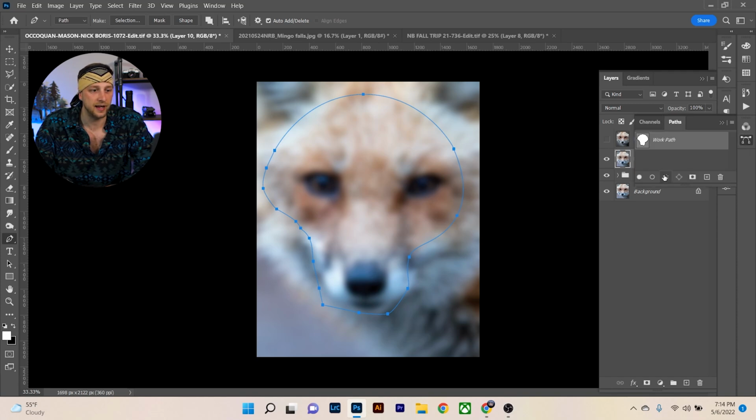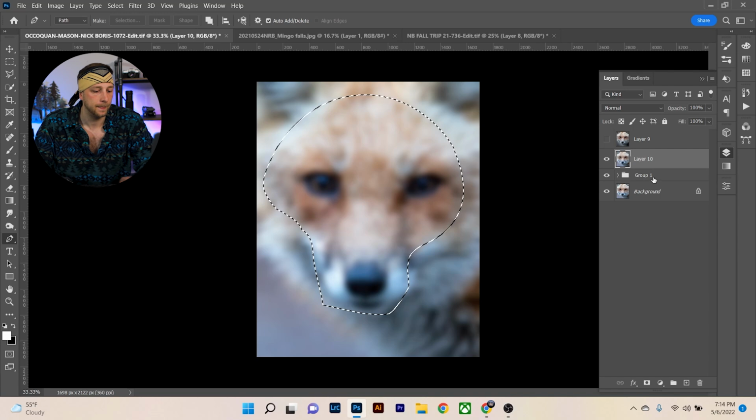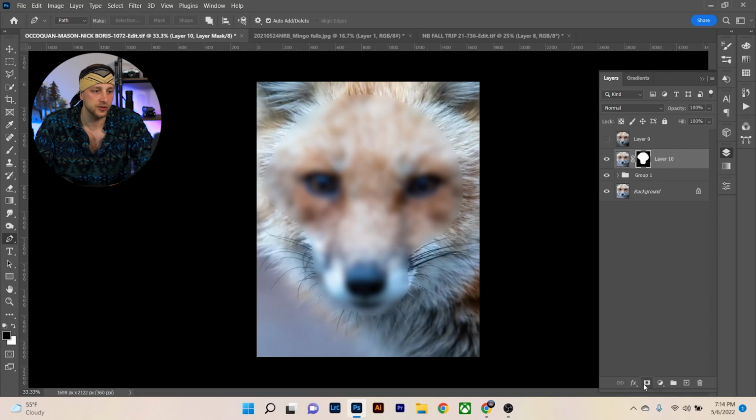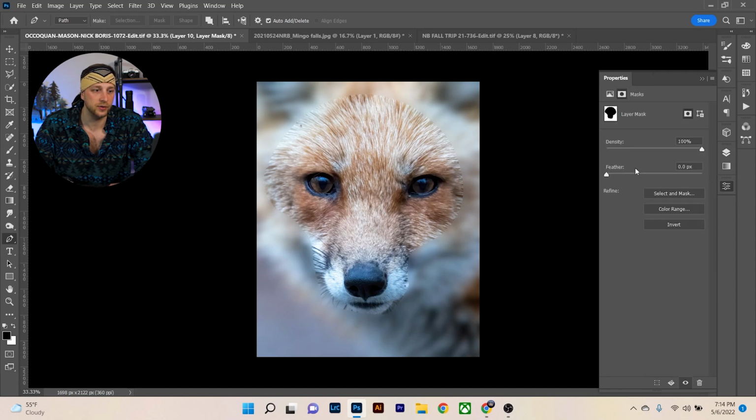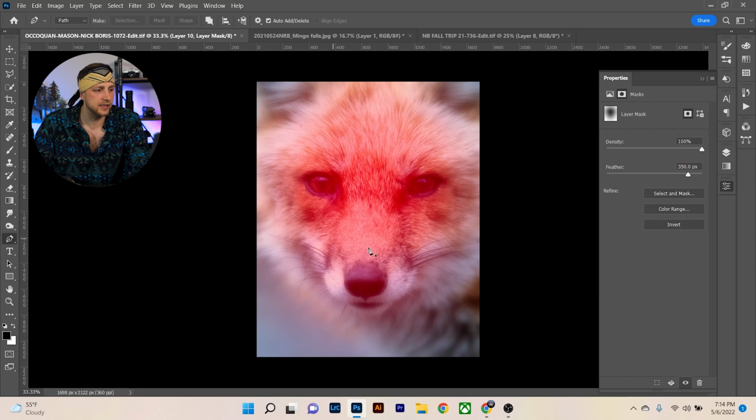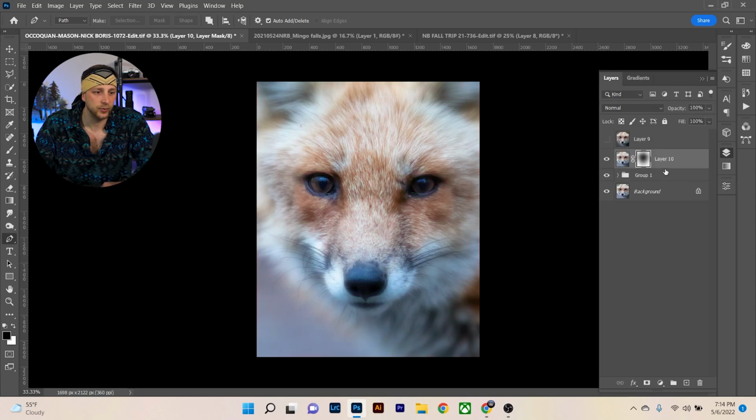So go ahead and click Paths, and then you're going to do this little walking ants, and now you have a selection. Minimize that, and then you can just click your mask, makes the selection, Control I to invert it. Now we have our selection made, and just like before, clicking the mask, opening up your properties, and we're going to go ahead and set this to 350. And now we can see it's just a little bit more accurate.